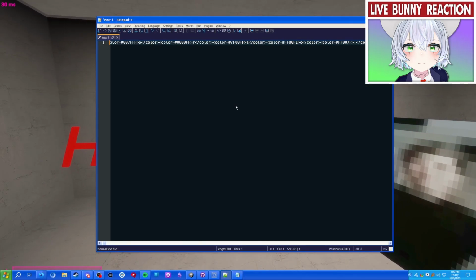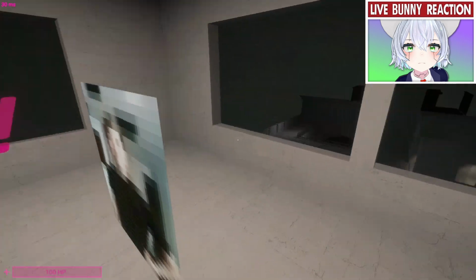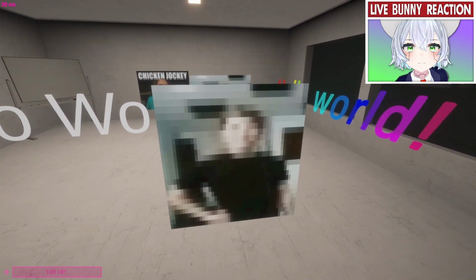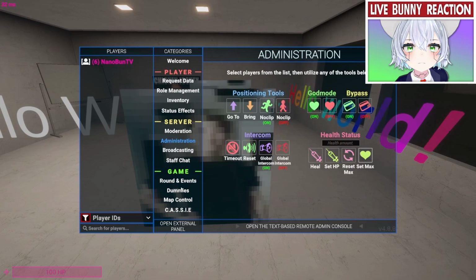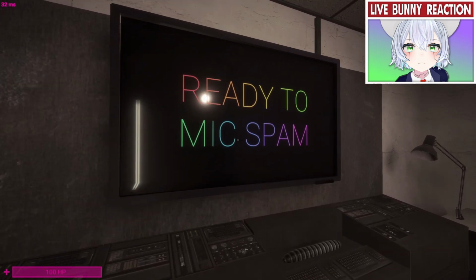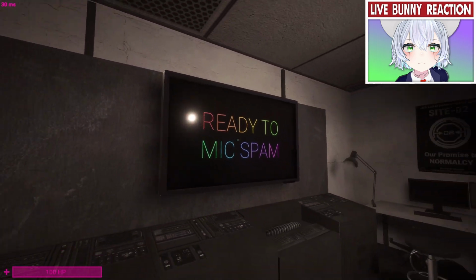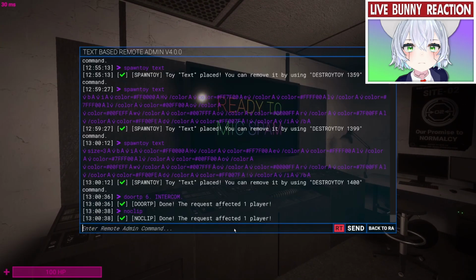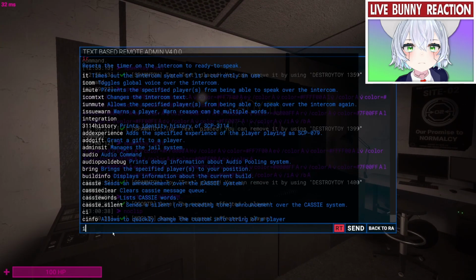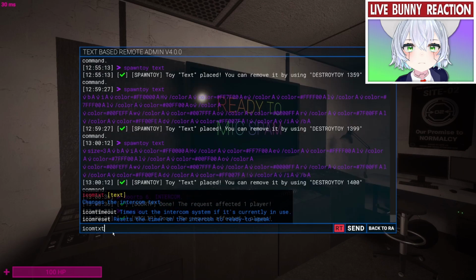And one more bonus. Sure, why not? One more bonus since we're here. Since I just showed you guys how to do images, did you know that you can actually change the text on the intercom? Yes, the intercom text right here. It says ready to mic spam because my language files have it set to that, so ignore that. But if you go in, there's a command called icomtxt, icom text.